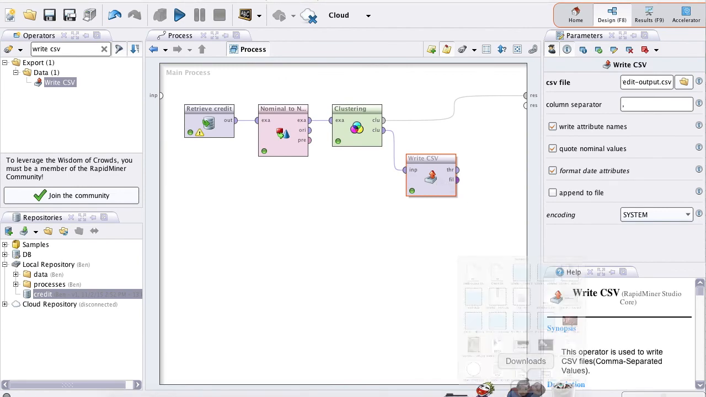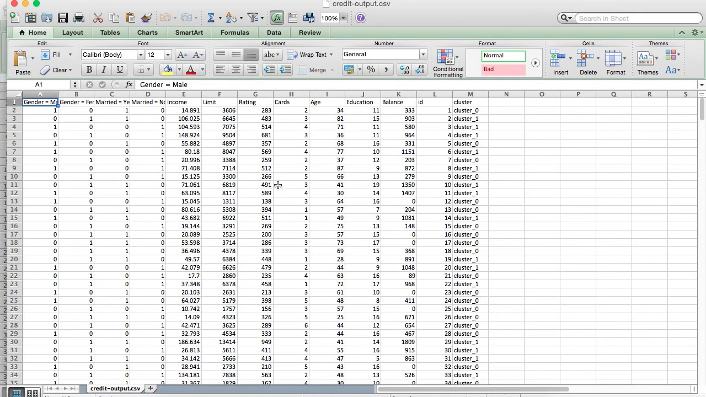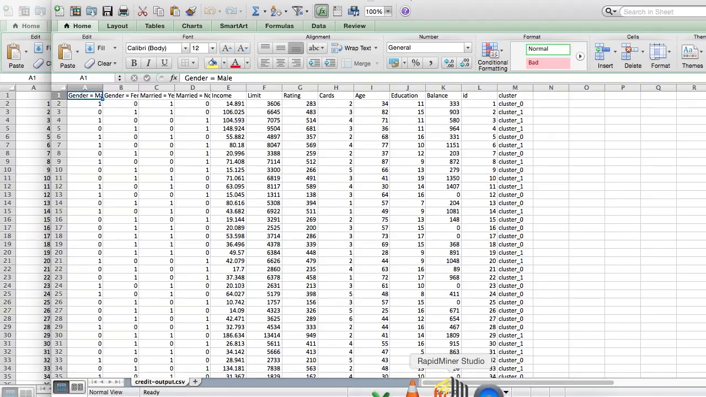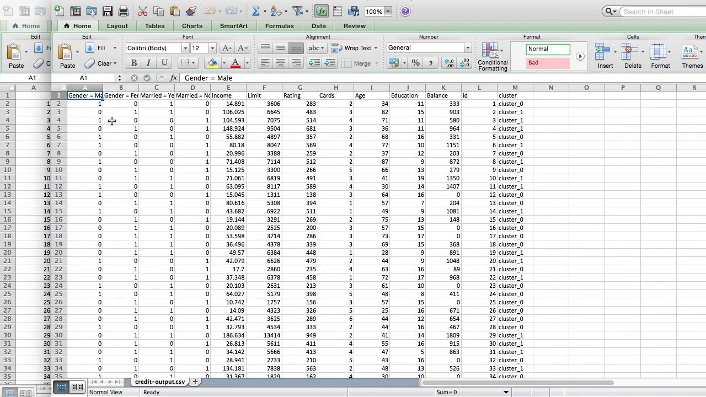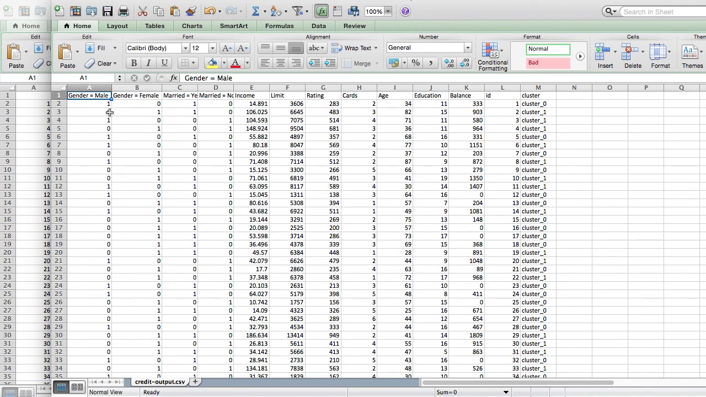If we go ahead and look at downloads, there will be a credit output.csv file that's generated after you've run the process. So if you go ahead and open it, you will come across the Excel file that is now slightly different from the original file because of the nominal to numerical operator. So right now you can see that gender, for both male and female, has now been categorized to 1 and 0. So that's another operator that we can use in RapidMiner.